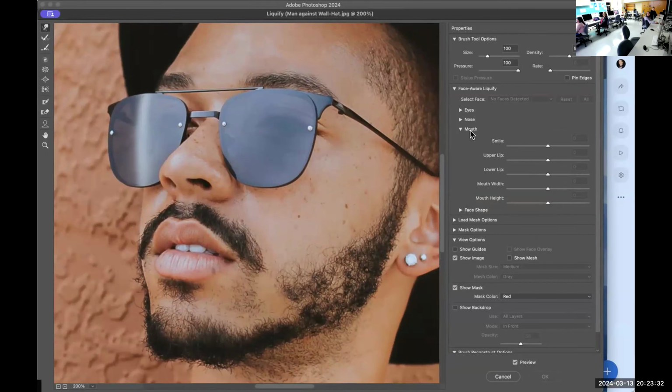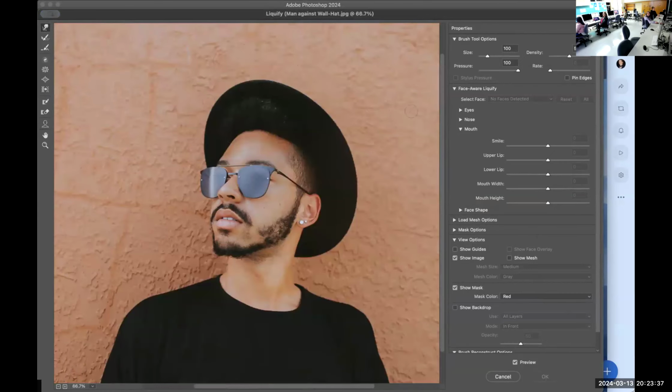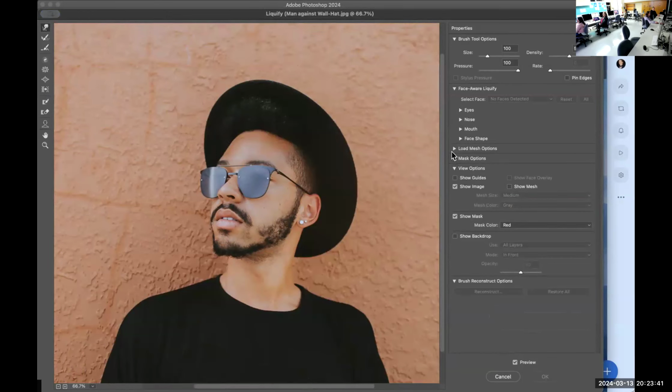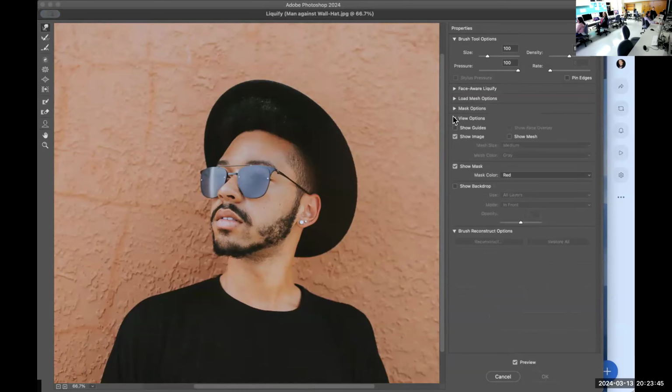Oh, no faces detected. That's the problem. It's not seeing it. I need to select the face and tell it it's a face. Hold on. It's not using the face aware. It's not a good sample. I don't have any other photos on this computer to show you.